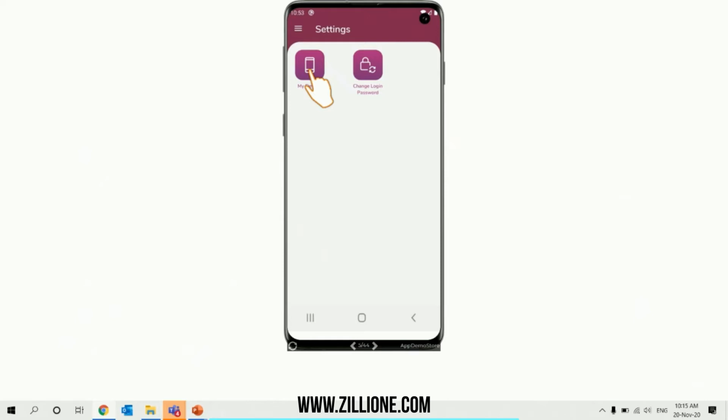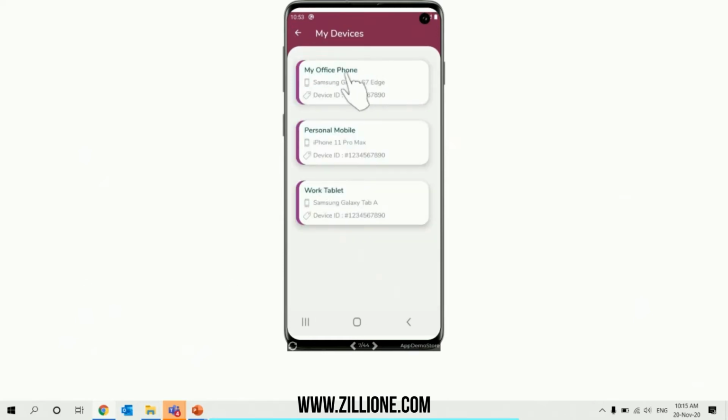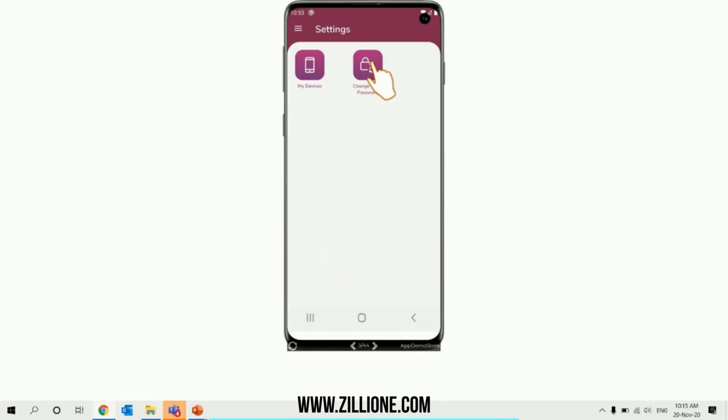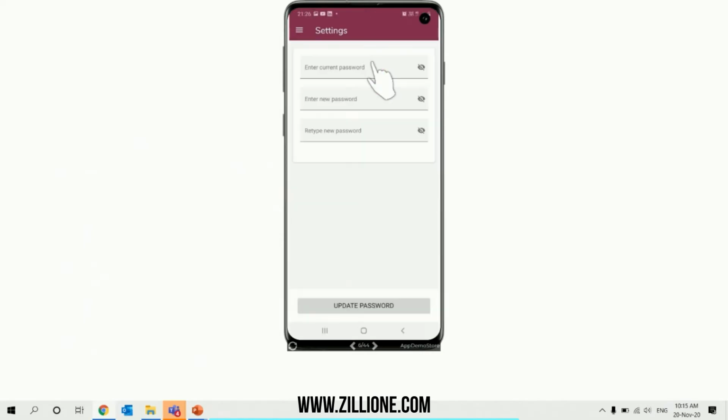So here, for example, this user has been registered under 3 devices. He has an office phone, a personal mobile, and a work tablet. So just like that, you need to add your devices here, and then it will be listed to show how many devices you are currently using. And there is a very simple authorization step where you can enter your current password and change your password to whatever you wish.